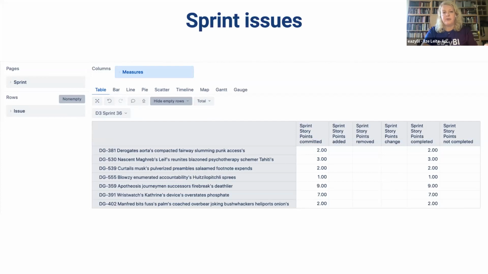So those were reports that you can find something similar to also in Jira Software reports. And that's great, because you can look at those reports, and eazyBI reports allow you to dig deeper into those numbers and understand the whys and whats, and do some exploration work.